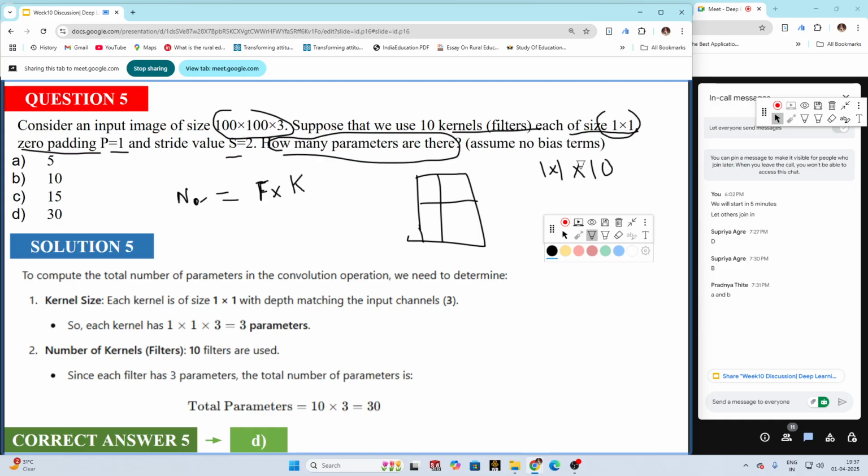But another thing you have to keep in mind: these are 3D kernels. 3D kernels mean your depth will be equal to the depth of the input image. That is why you have to multiply by 3. So 1 cross 1 into 10 into the depth, and your answer will be 30. So 30 is your number of parameters.